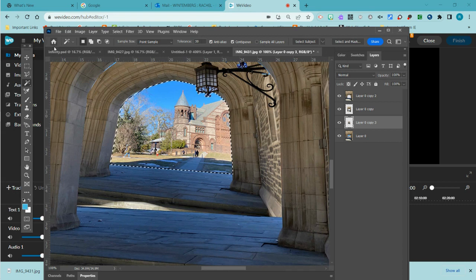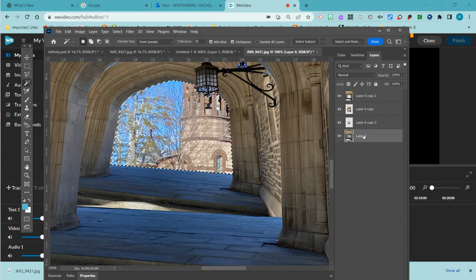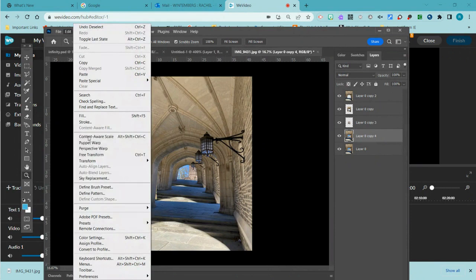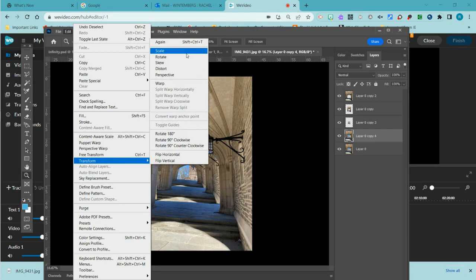We're going to delete, and we don't want to move this bottom layer, that's our original. So instead, we're going to duplicate it, layer, duplicate layer. Okay, and then we're going to do, we'll do select, deselect. And now I think we should zoom out so we can see what's going on. Edit. Transform. Scale.